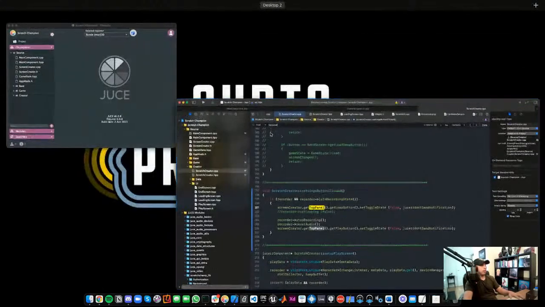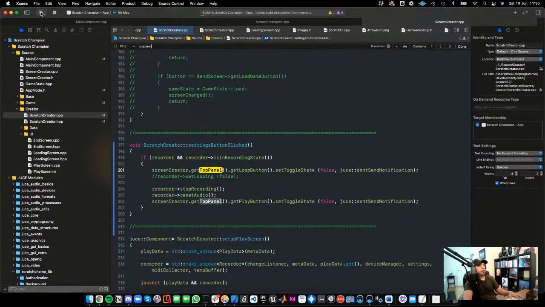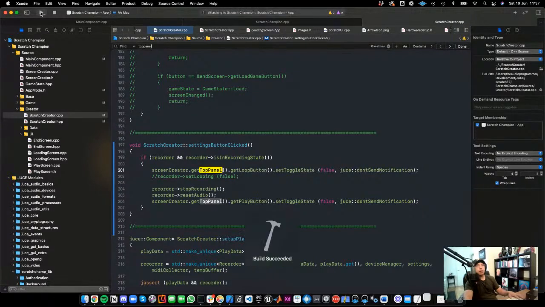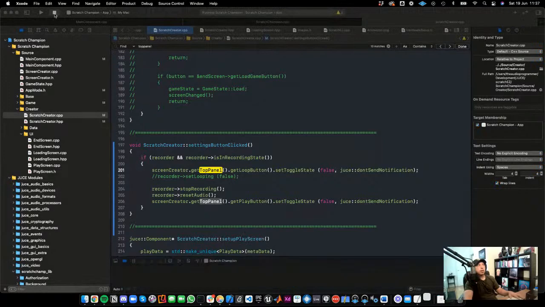So let's look at what else top panel is doing. Let me just build this so you can actually see what I'm talking about. And it's building, and here we go.